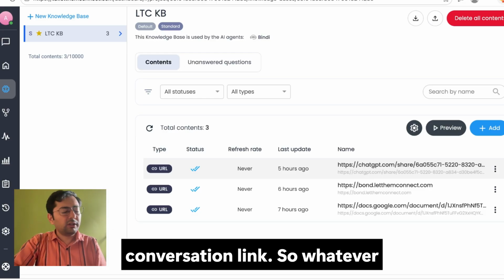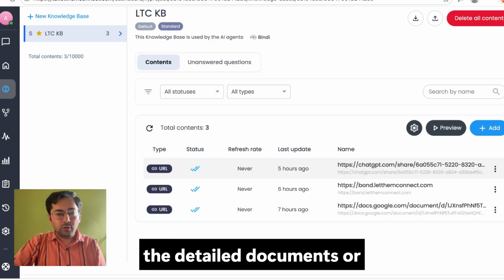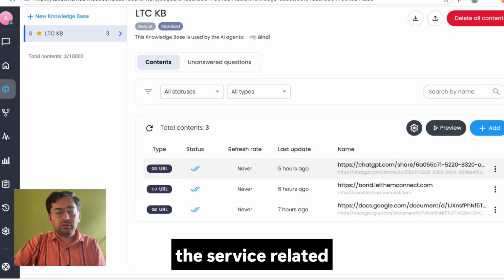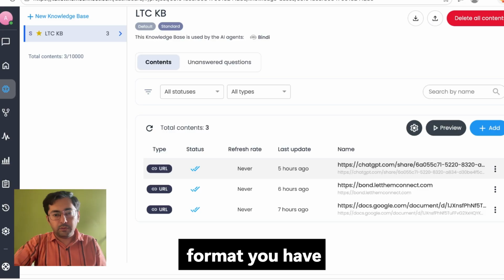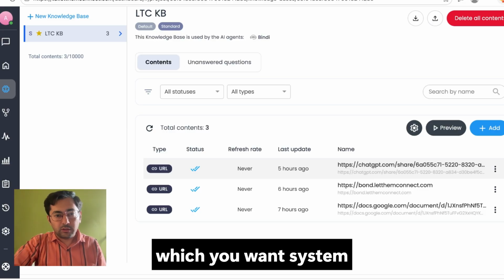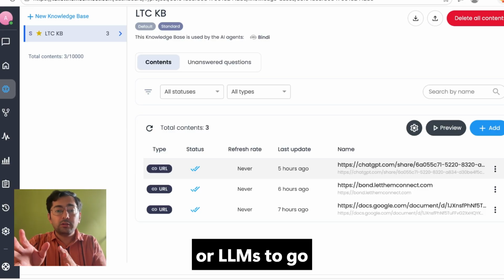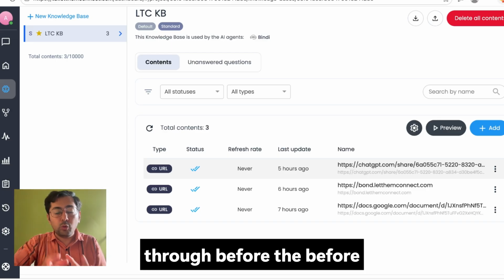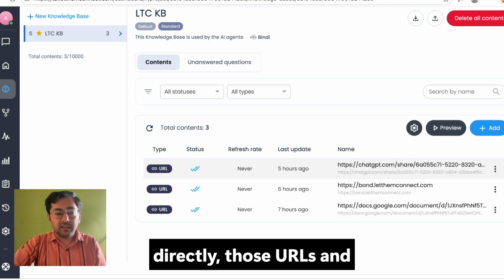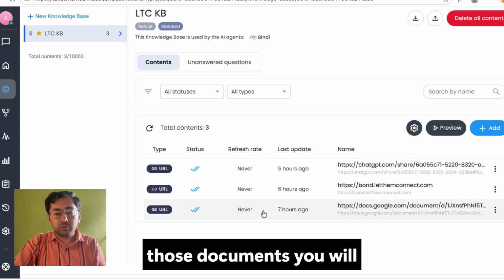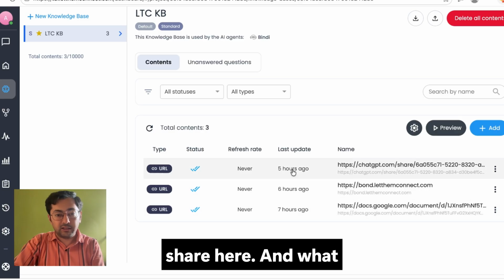So whatever detailed documents or service-related formats you have, which you want the system or LLMs to go through before it goes to the internet directly, those URLs and those documents you will share here.